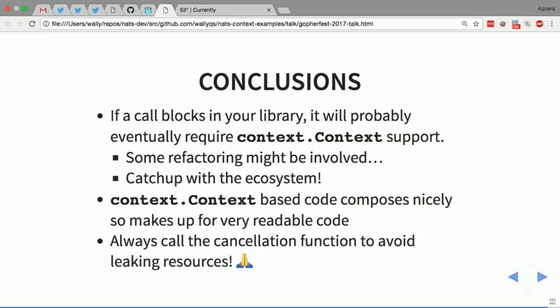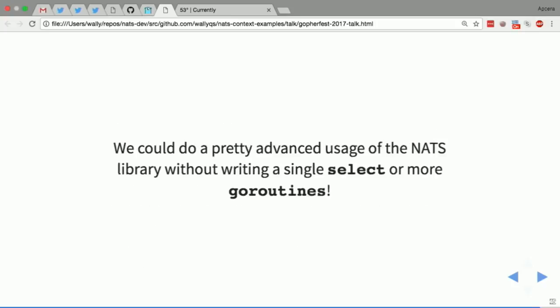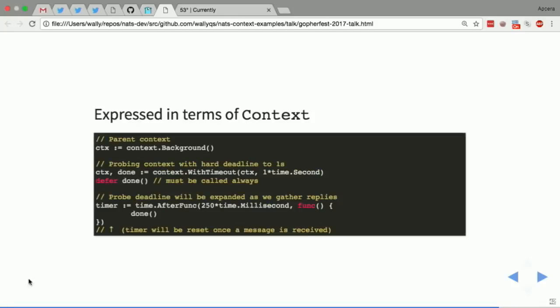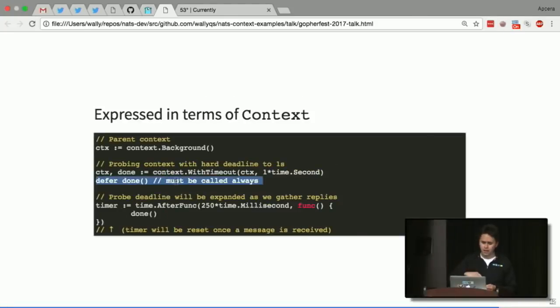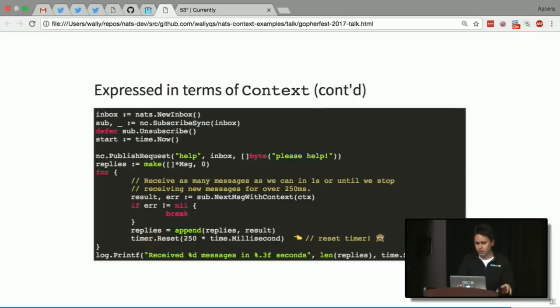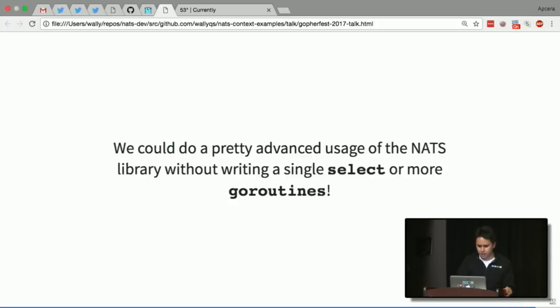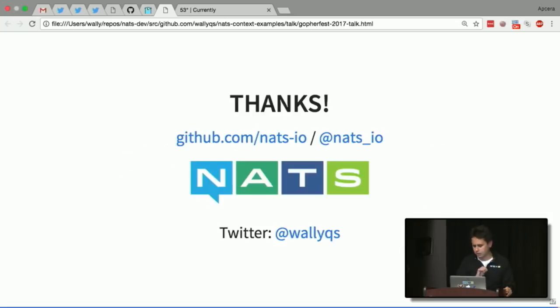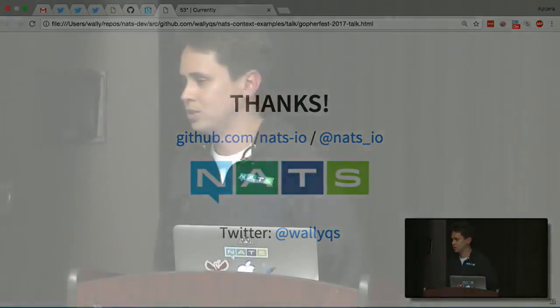Another thing to highlight is that it's very important to always call the cancellation function, because that way you prevent leaking some of the resources from using the context. And that's it for my talk, it's a short one.